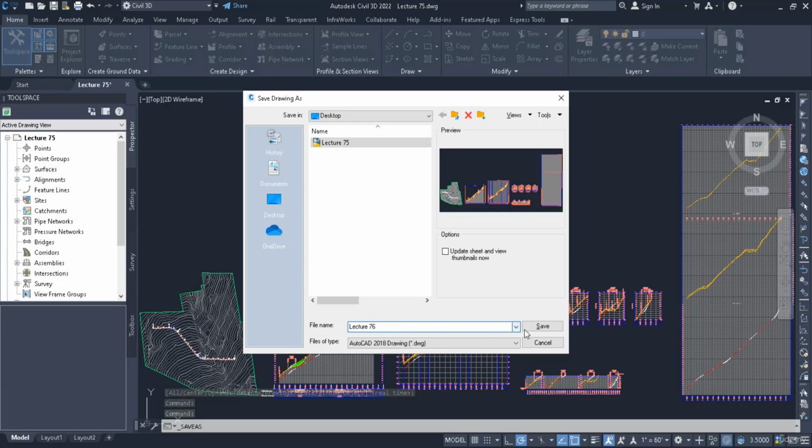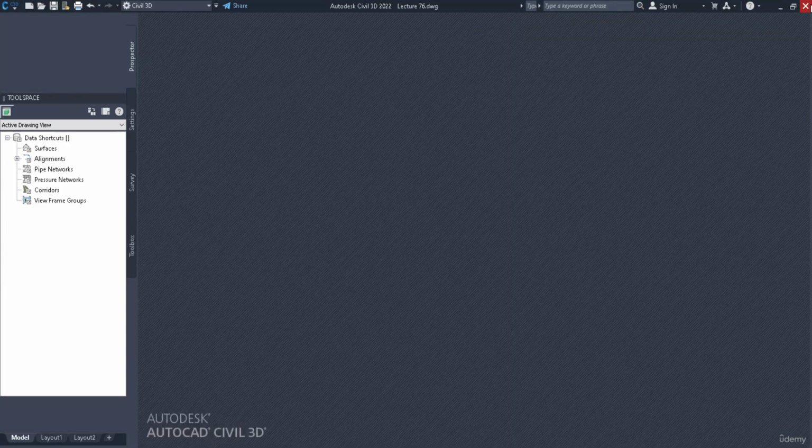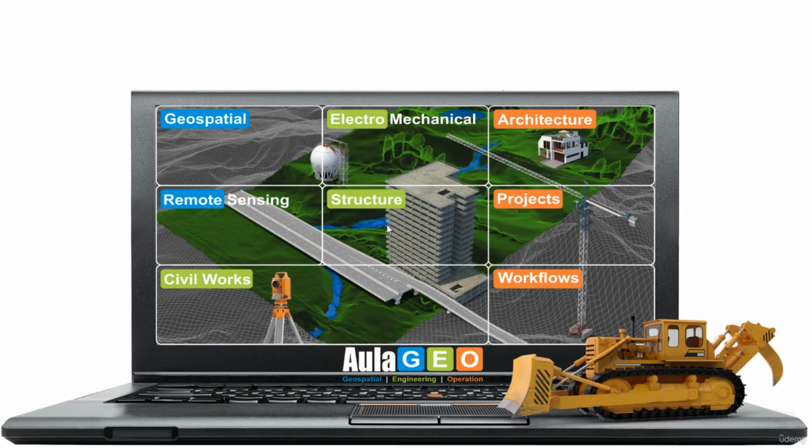from project to project. Let's save the file as lecture number 76 as we were doing all the changes in lecture number 75 file. Once done, we can save it and close the basic interface. So this is how we can add the bands to our profile.